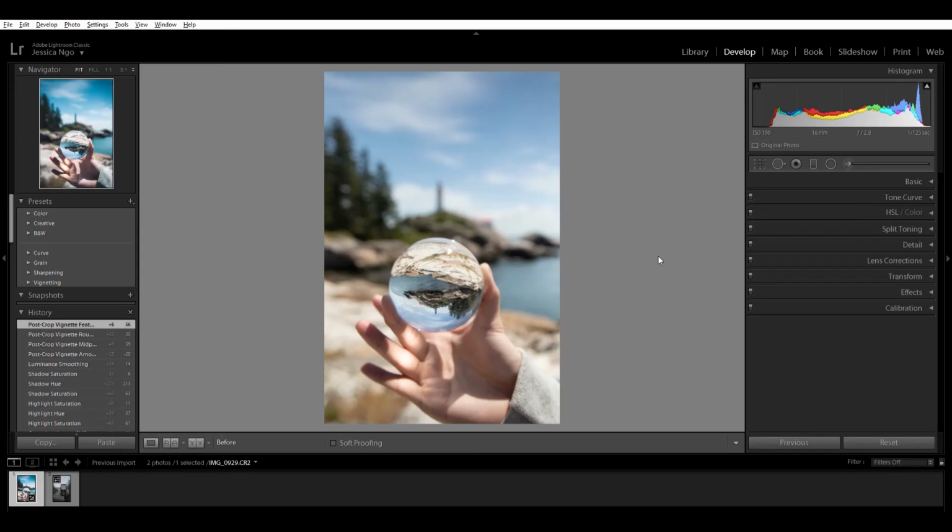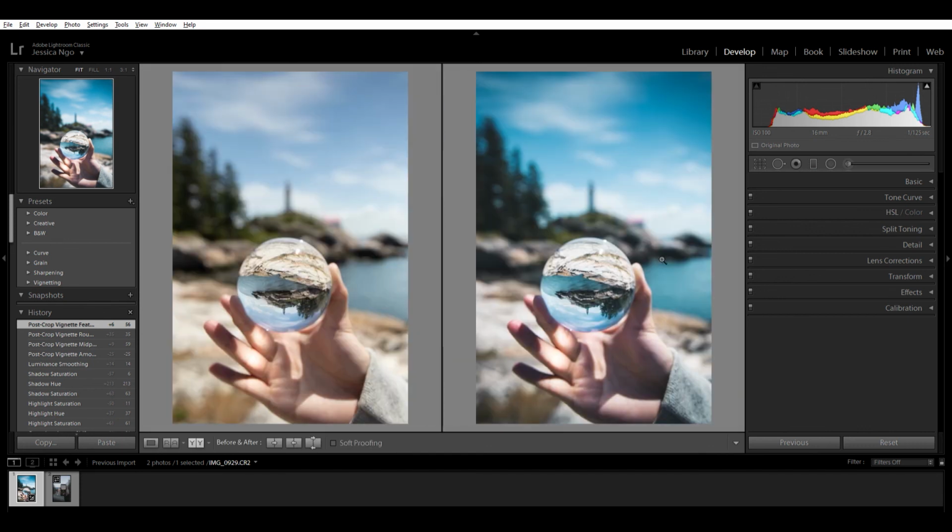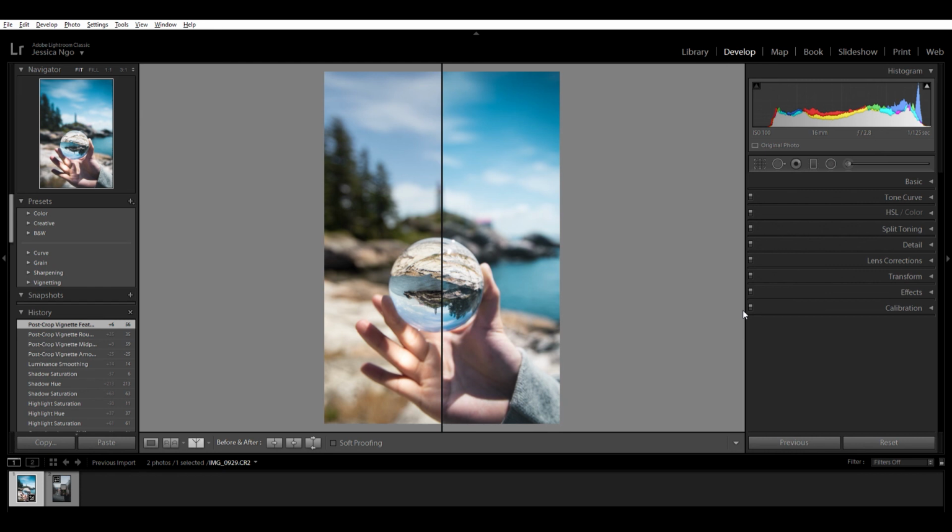If we hit the slash button, we can see the before and after. So here we go, before and after, before and after. And if we hit Y, we can see the before and after side by side. If we hit Shift Y, we can see it being split in the center. So yeah, that's pretty cool.